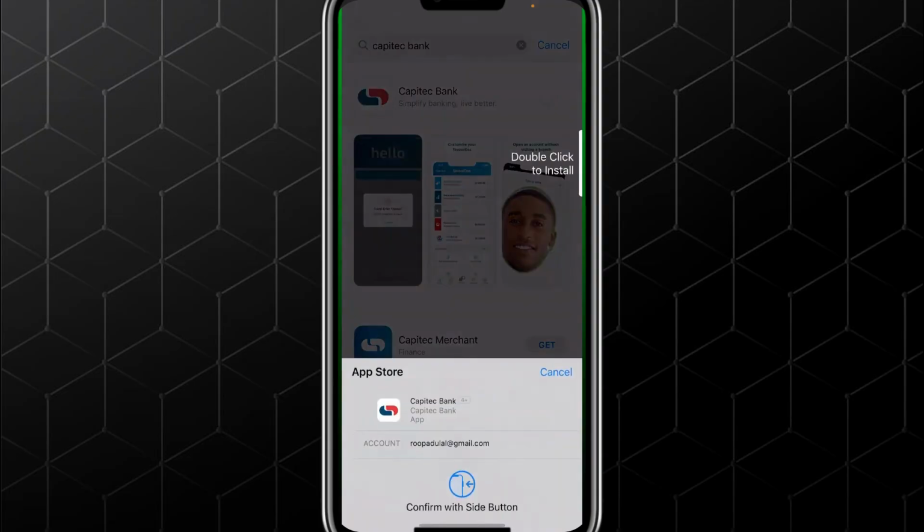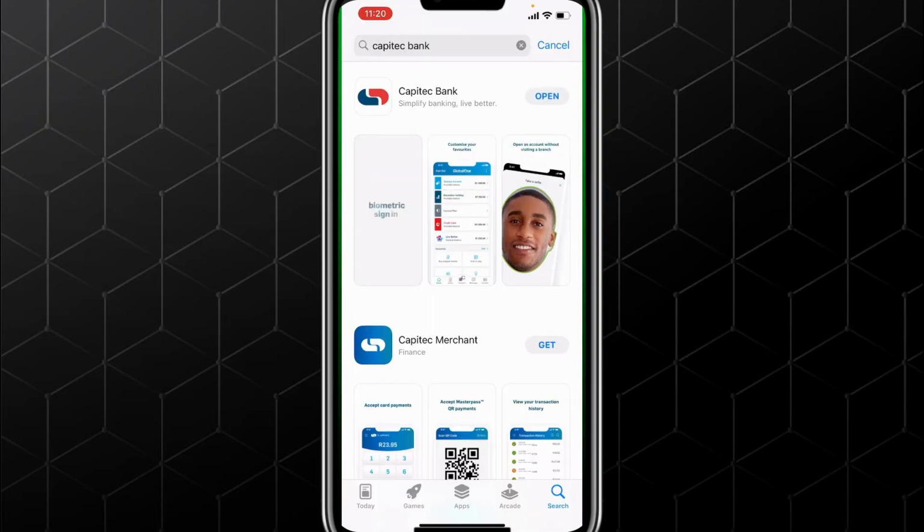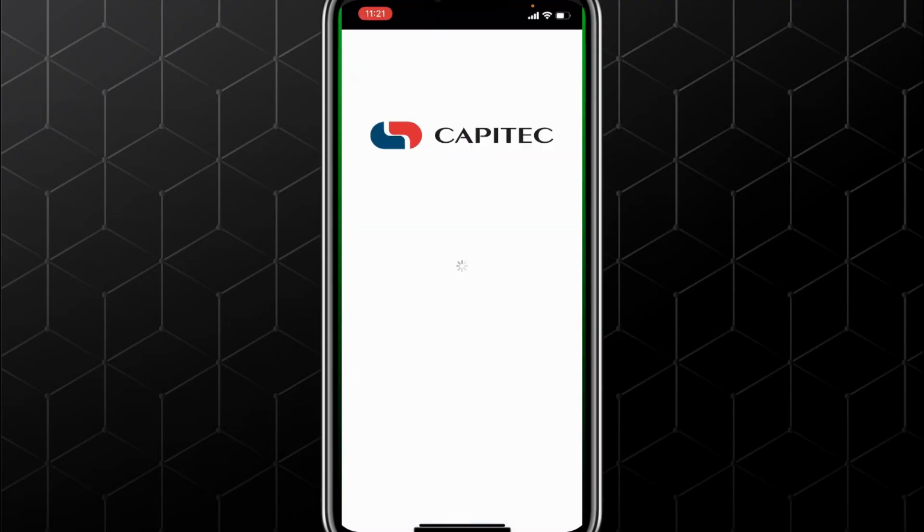You'll see the app icon appear on your home screen, and a little progress circle will show you how fast it's installing. Just wait for the download to finish. It usually only takes a few moments depending on your internet speed. As soon as it's done, the Get button will turn into an Open button. Tap Open to launch the Capitec app for the very first time.